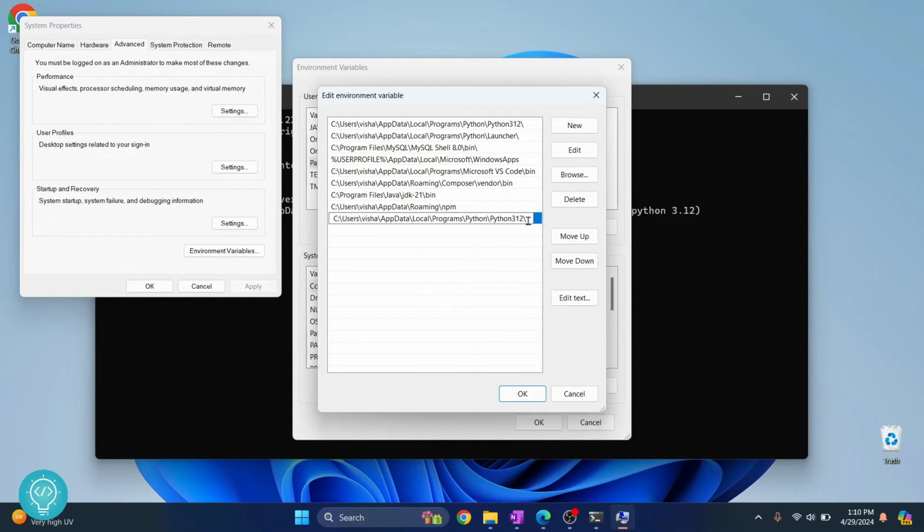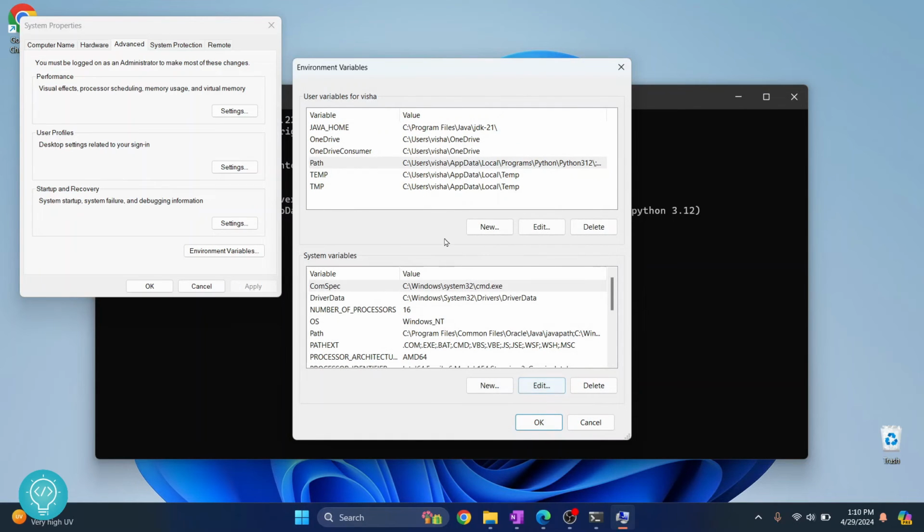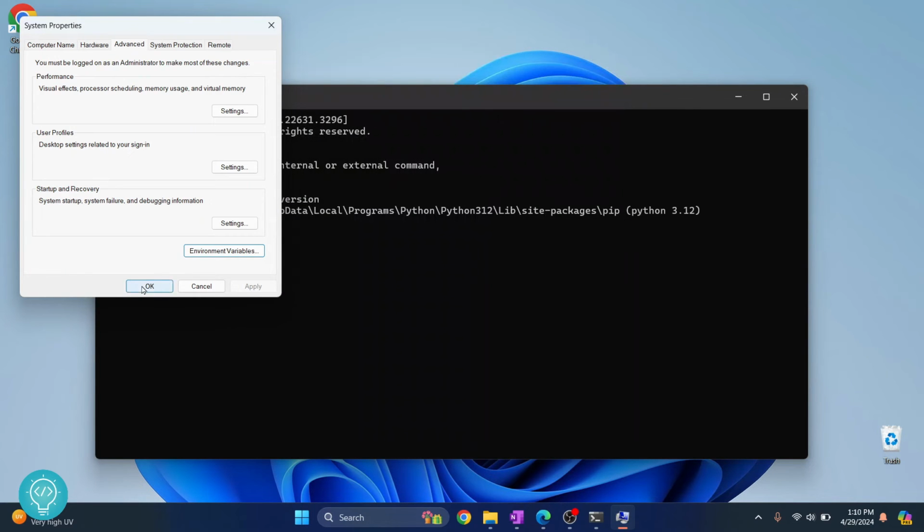And after this, write Scripts. So that's python/Scripts. OK, and now click OK again, click OK again.